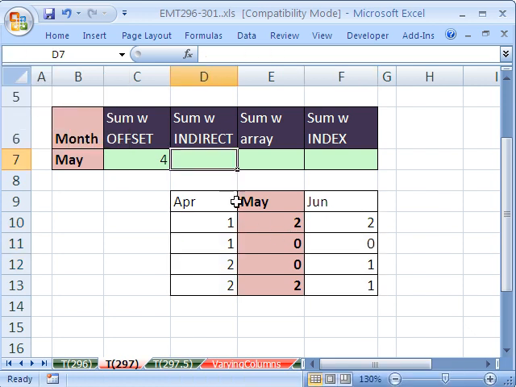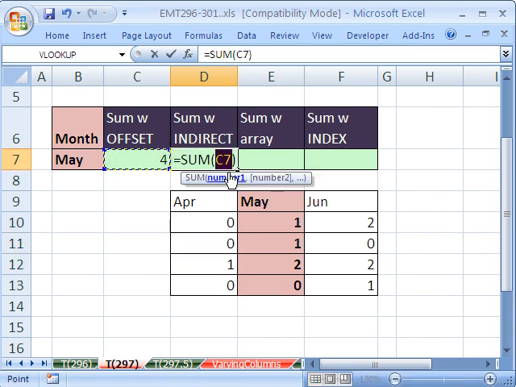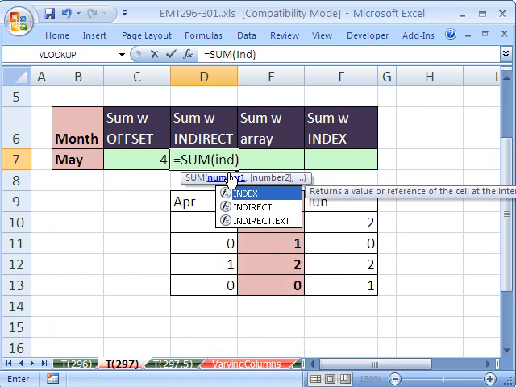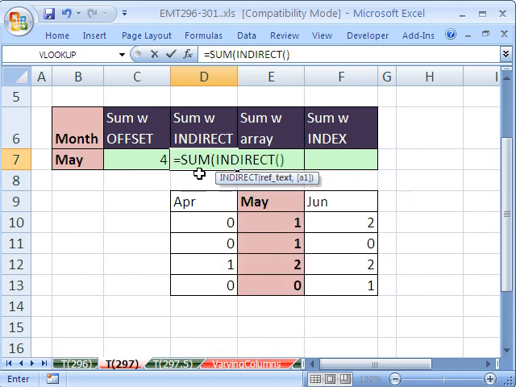All right, now it's very simple. Since this is named April, we can use the indirect function. Alt equals for AutoSum, and then type indirect. And the indirect function, all it wants is a text string that represents a reference. And for us, we already know that this is named May.